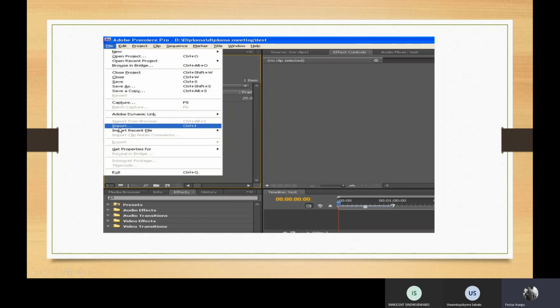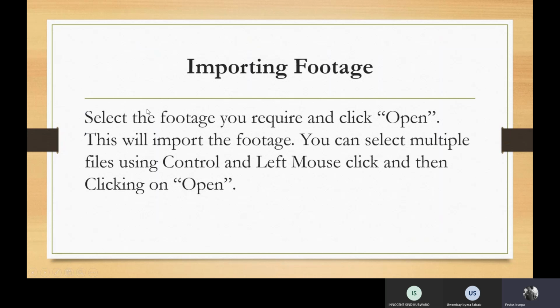If you have saved it in the Windows, automatically it will come. So you go to your file, or you go to your computer, you import, automatically the video will come to the footage section. So select the footage you require and click open. This will import the footage. You can select multiple files using Control and left mouse click, and then click on open. You can upload as many footages or raw videos as possible, not just one.